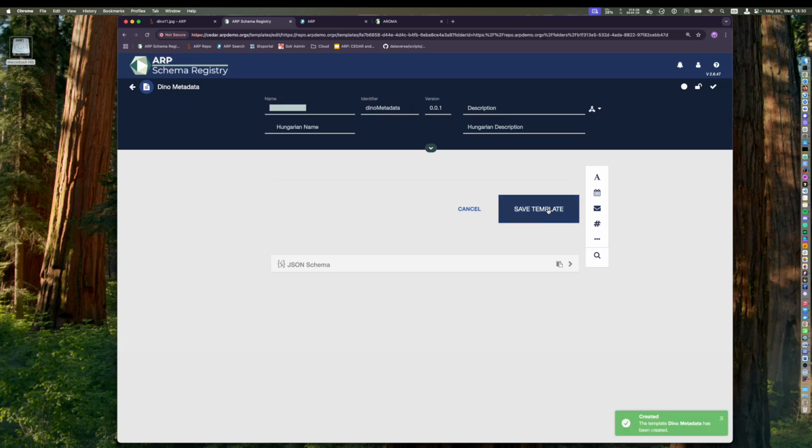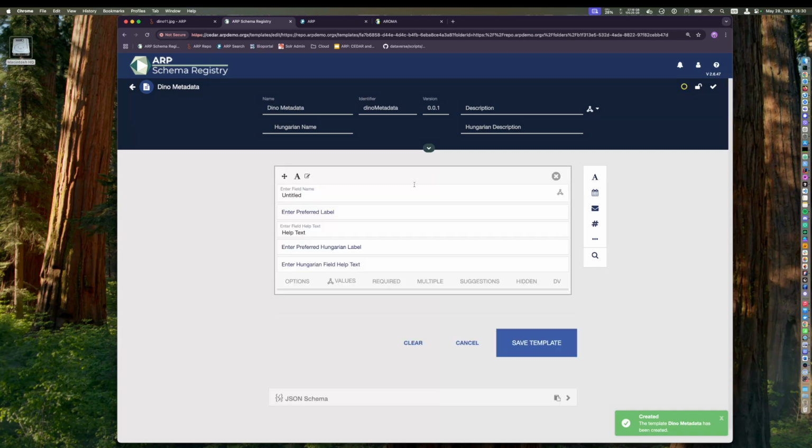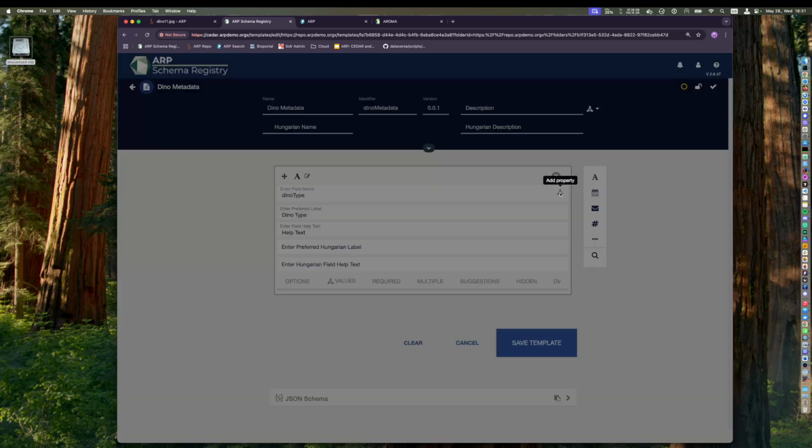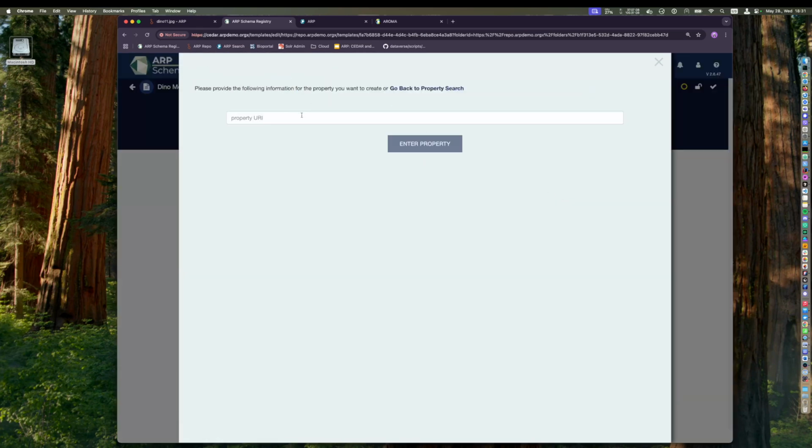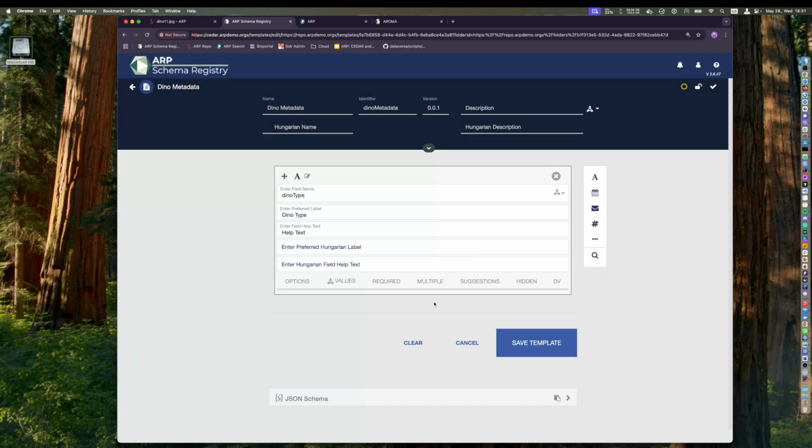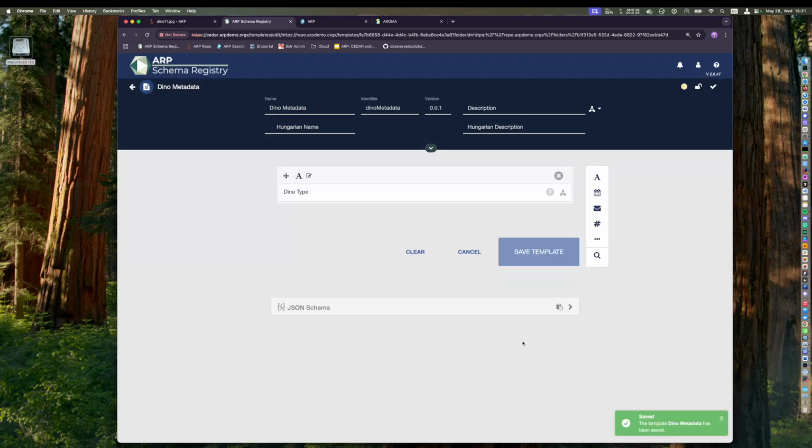And I would like to add, first of all, a field to describe the dino type. We have to provide the label, as usual, and we have to provide the URI, which will be, again, our dummy domain. And we can save this.